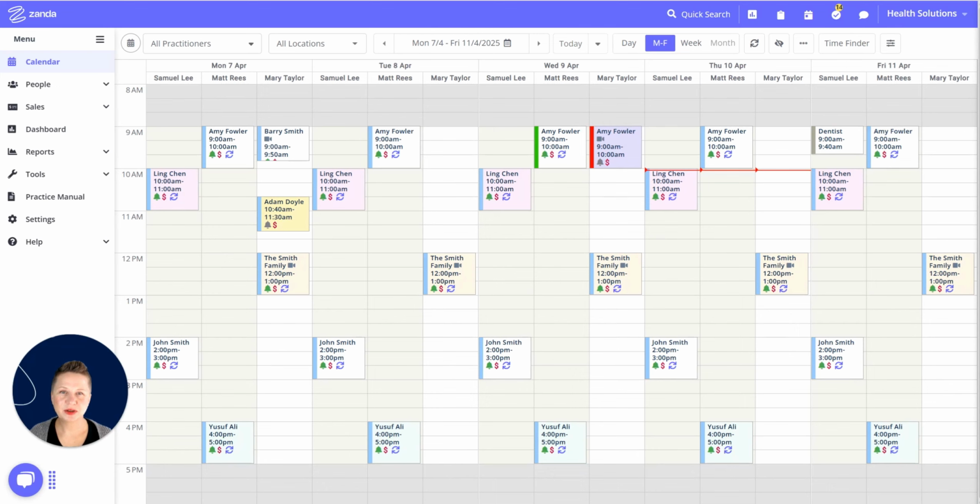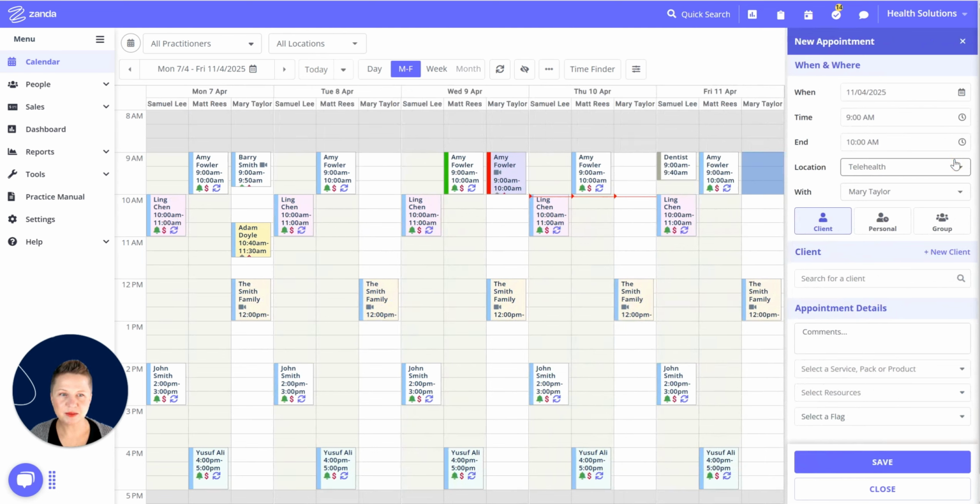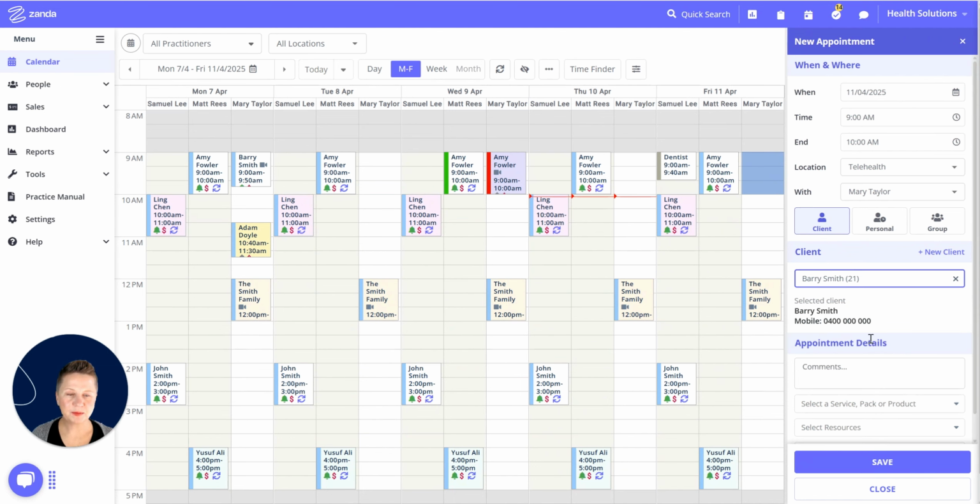So let us start by creating a recurring client appointment, probably the most frequent activity that you'll be doing. We'll start by creating a new client appointment in the practitioner's calendar. We'll select the time block for this appointment and select a client. Most likely this will be enough.